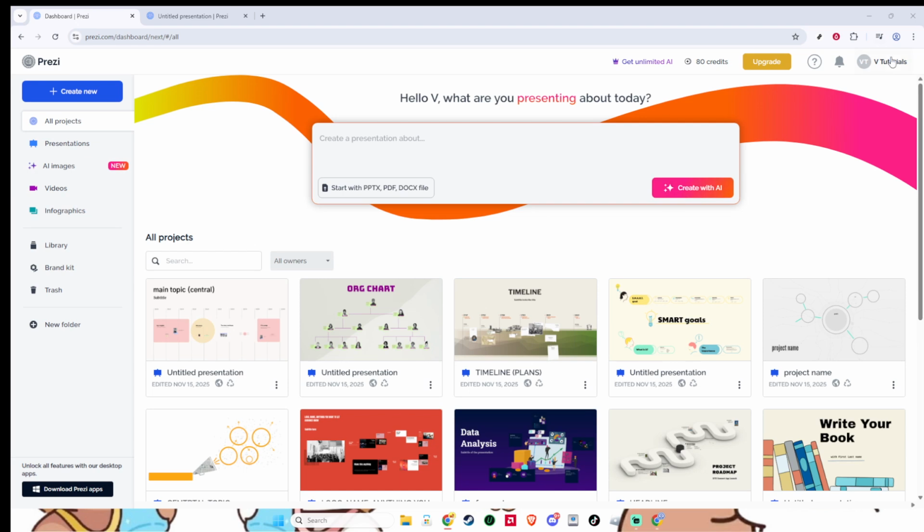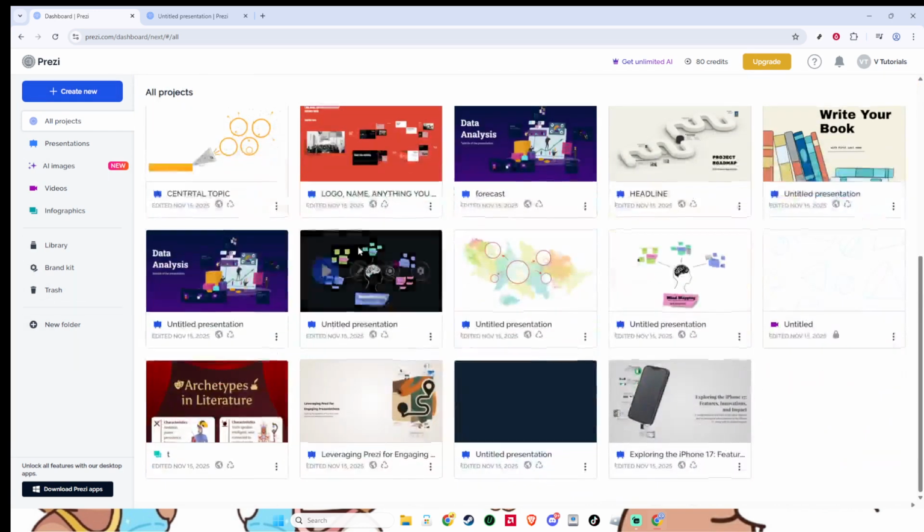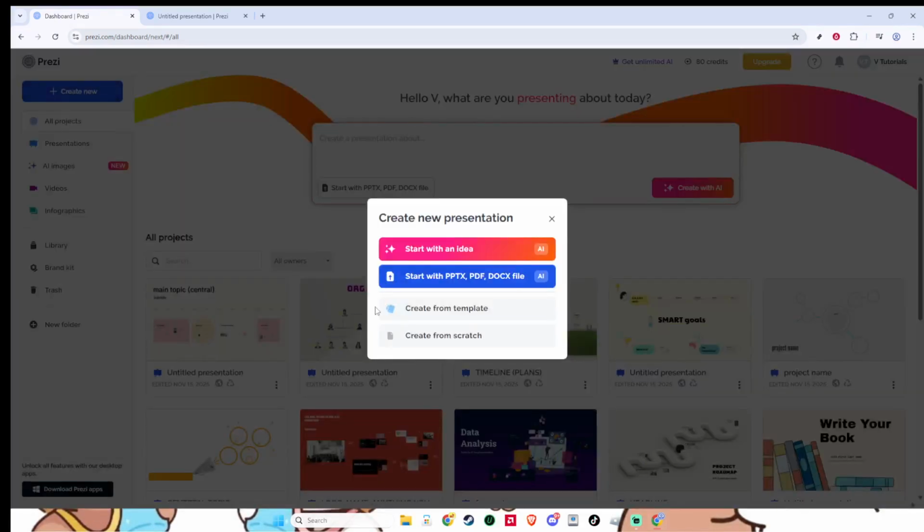Once you're logged in, you'll find yourself on your dashboard, which is your starting point for creating any presentation. You'll notice a variety of options and tools available. But for now, let's focus on what we need to get started. Look for the option that says Create from Template.